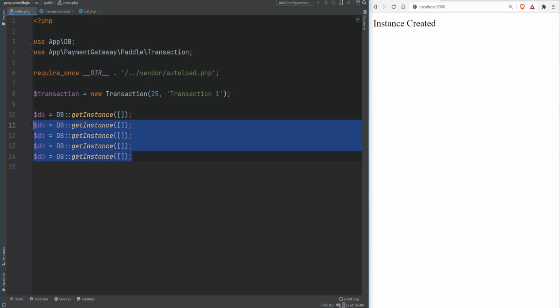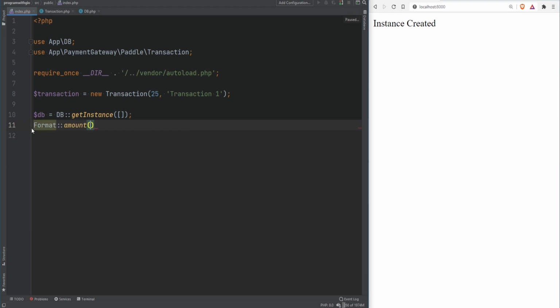So you could have something like format amount and pass your amount, and that would work. In that case, you don't need the instance of format because this method is not tied directly to that object. Another use case that you might see with static methods is with the factory pattern, and we'll talk about the factory design pattern later as well, but basically a factory class is responsible for creating objects of other classes, and often developers implement it using static methods.